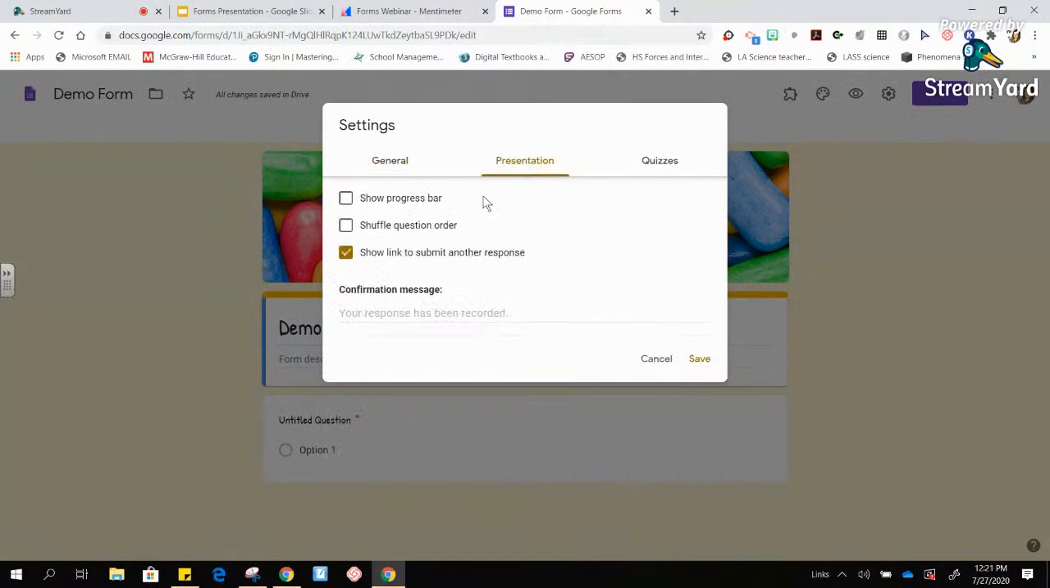Then if you click over to presentation here in the middle, you've got other options. You can choose to show a progress bar so that as the person is filling the form out, they can see how far they have to go. You can shuffle question order, which is maybe a nice thing for quizzes if you're trying to prevent cheating as much as we can in a digital format. And then you can either show a link to submit another response whenever they're finished, or you can take that away so that they don't see a link to submit another.